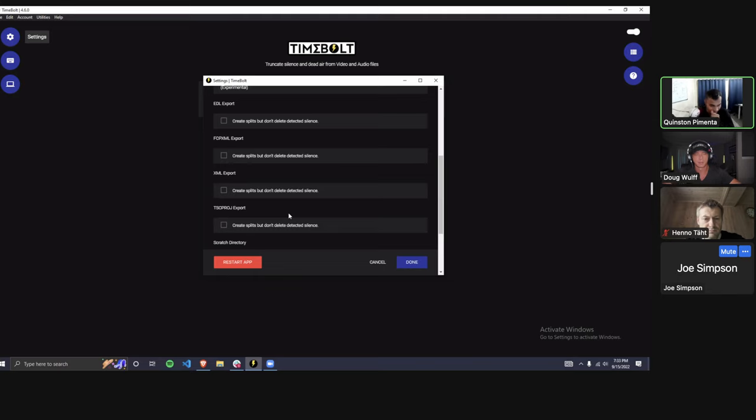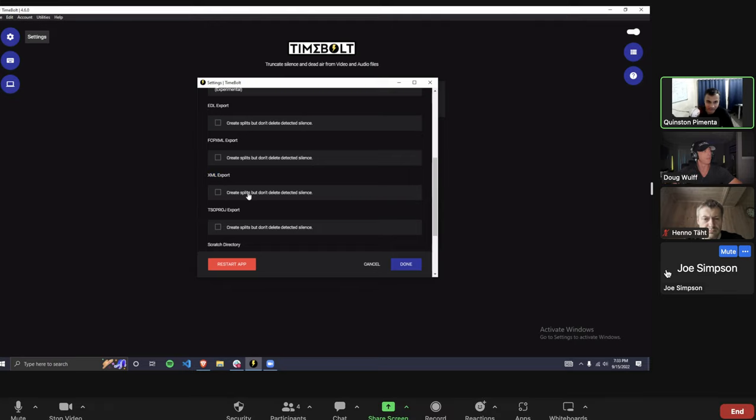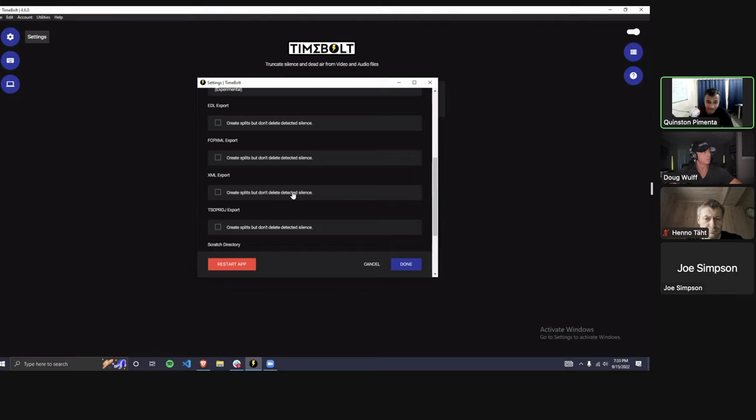Yeah. So ideally, if you just export directly from TimeBolt, the silences will be deleted. Everything in red will be deleted before you get the XML. But there is an option under XML export that says create splits, but don't delete the detected silence. So it keeps the red parts, but it does create the cuts, so that when you go into Premiere Pro, you can either delete them yourself, or as you said, extend it to keep the parts that you want.